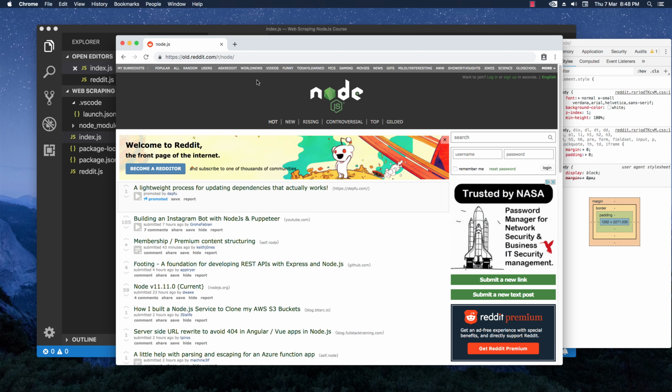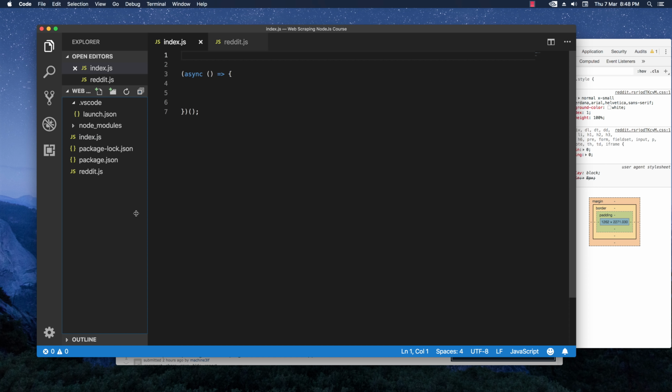Firstly, what I want to do is create the code, have a quick base on what I want to do, and here is the simple code. I have an index.js and also a reddit.js file, which includes Puppeteer and also has a constant in which I'm going to write all the functions that I want.